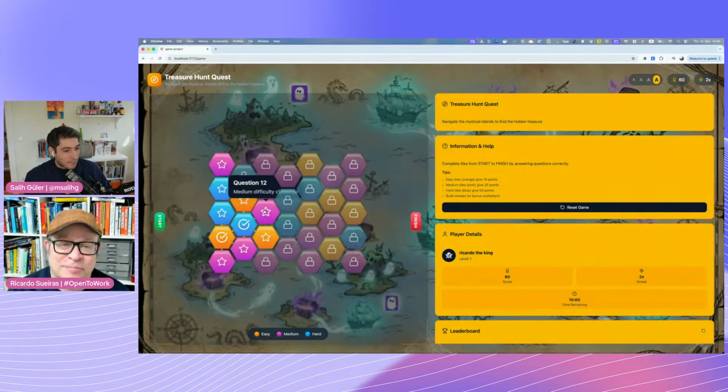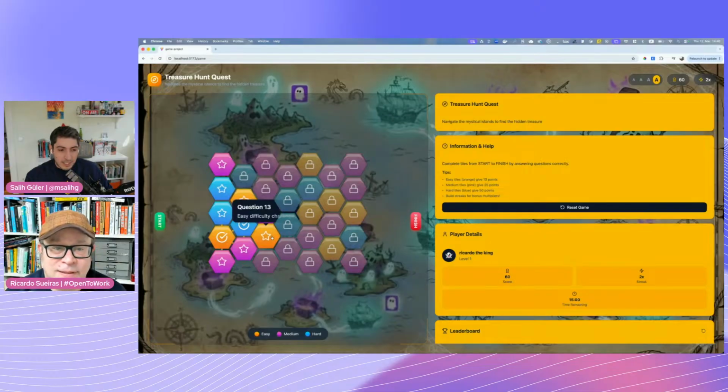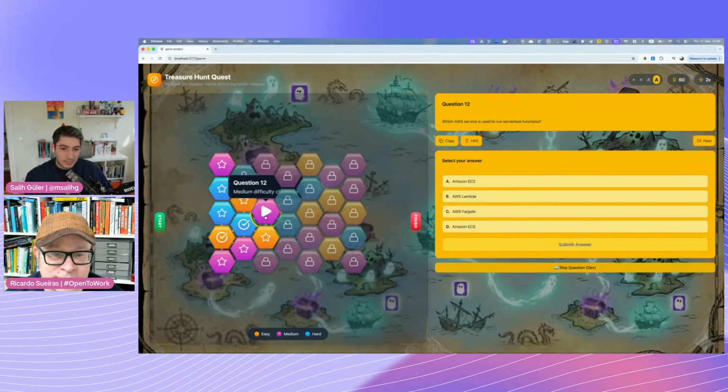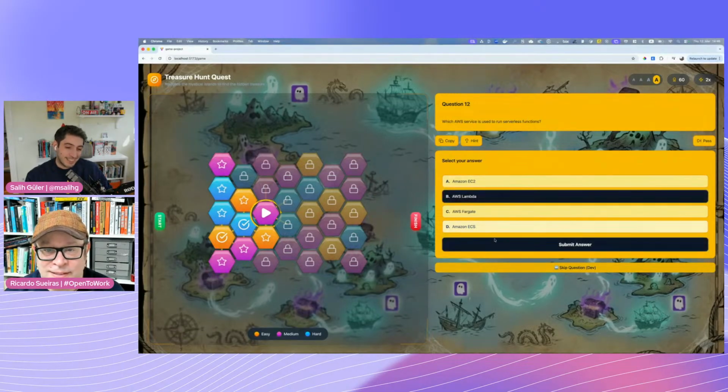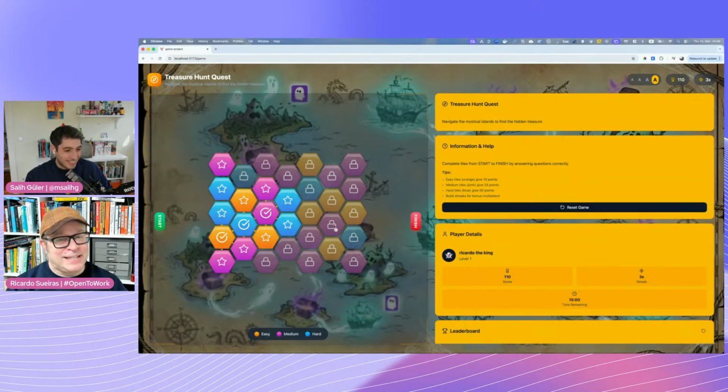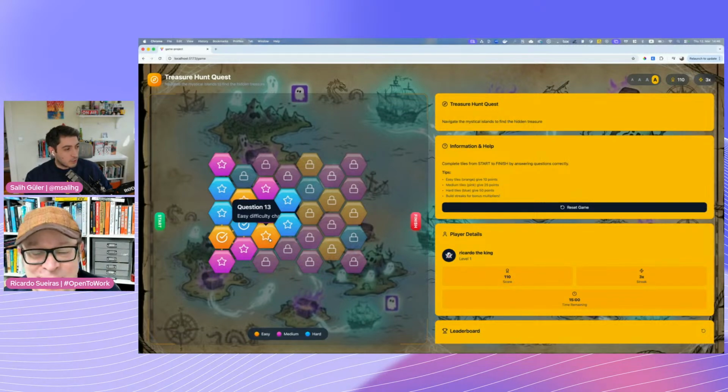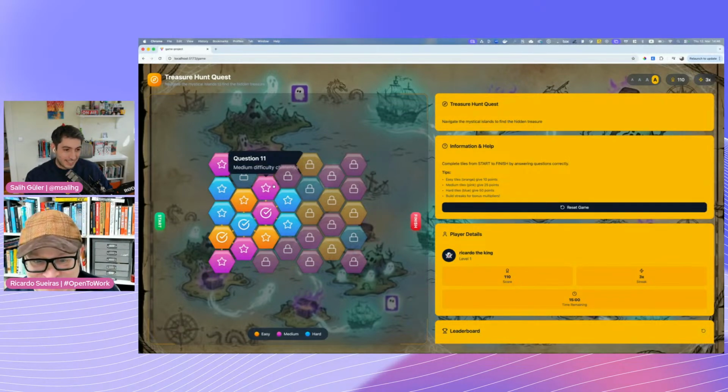So we have easy, medium, and easy. Let's do medium. Which AWS service is used to run serverless functions? Oh, that's a medium question? You think that? I think that's actually quite an easy question. But I think we can still fine tune those, right? Yeah, we need to fine tune the questions.